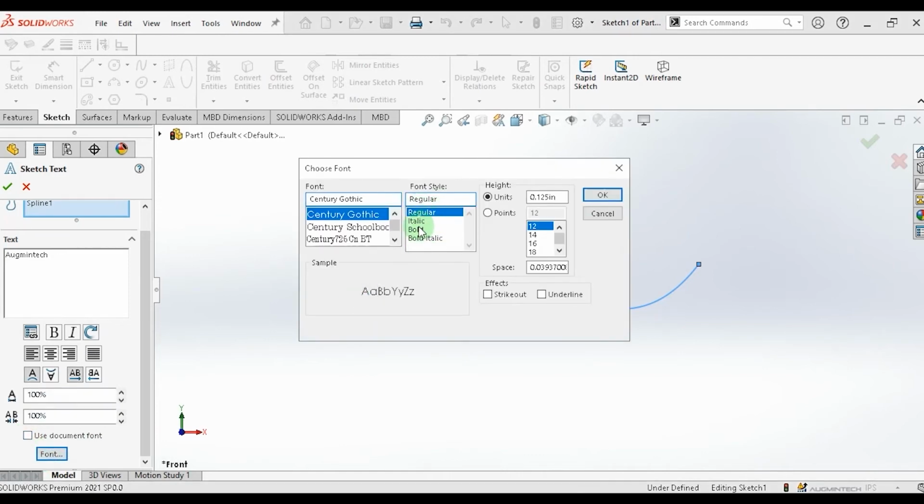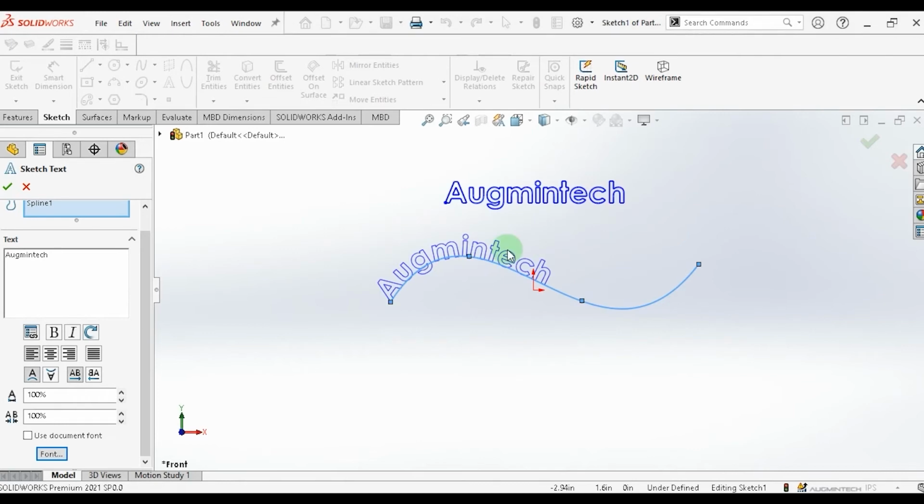So here I will choose bold. I will go to point. In the point I will choose 48. Okay. This text is adjusted in the font and style. Now what we can see, there are some options available here. You can left justified, middle justified, and right justified, and justified over whole area. And here you can increase or decrease the size of the letter of that text.